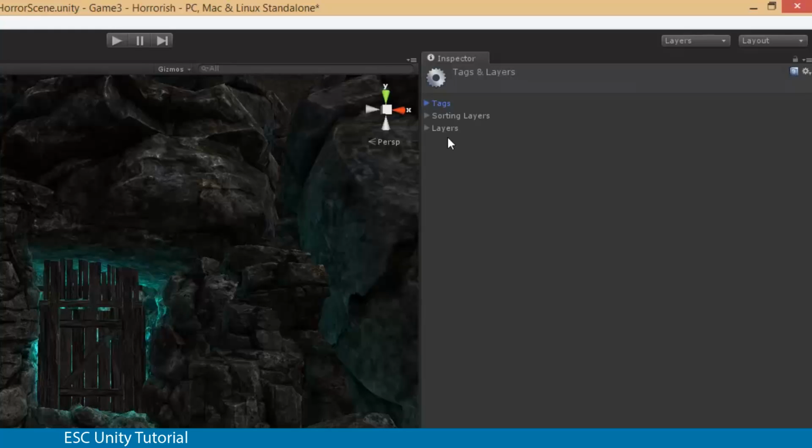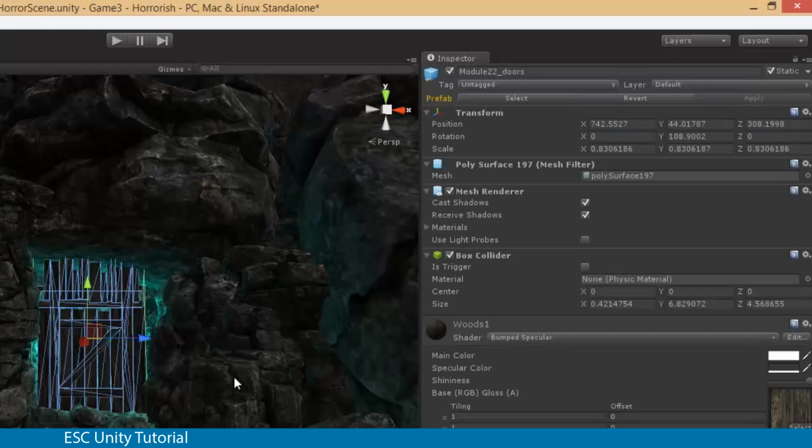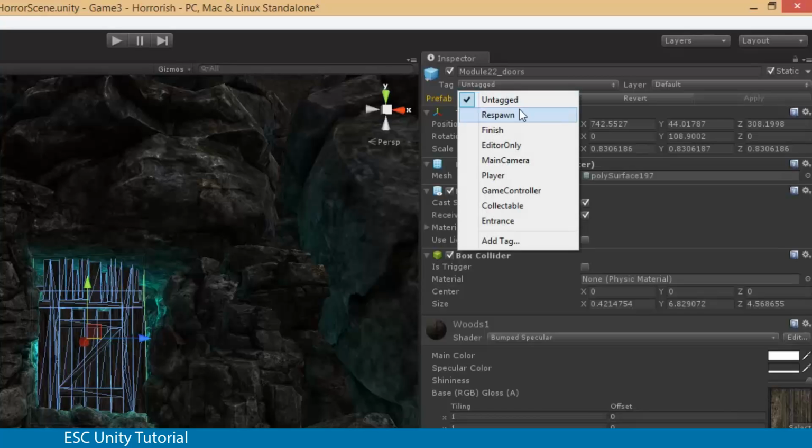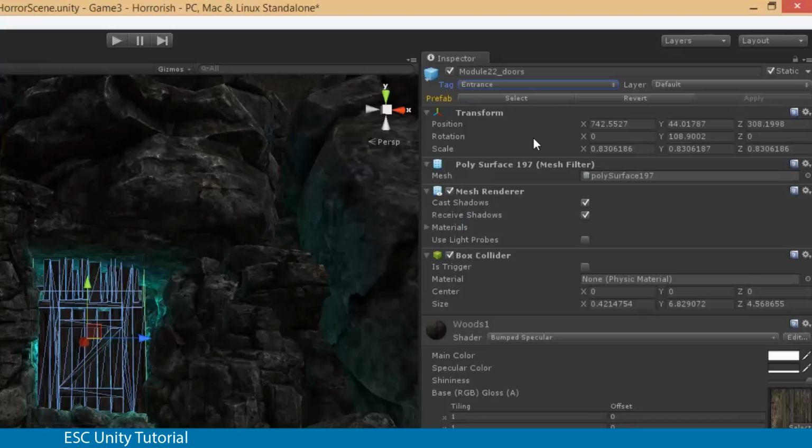You'll see a number of different sections. You need to expand the tags section, and you can see I've already added the word collectible. I'm now going to add entrance. And you'll see as soon as I start adding that, it'll give you another option if you wanted to add more. Now that I've done that, I'll click back on my door system, and you'll see that even though I selected the tag, it's come up untagged, but when you click it, you'll see entrance has now been added. So you can actually select that, and module 22 doors has entrance.